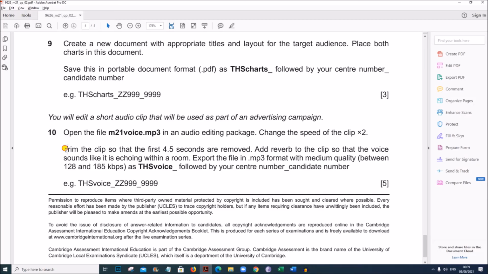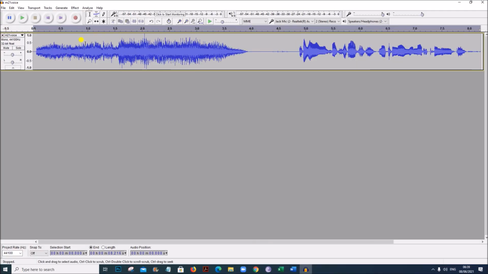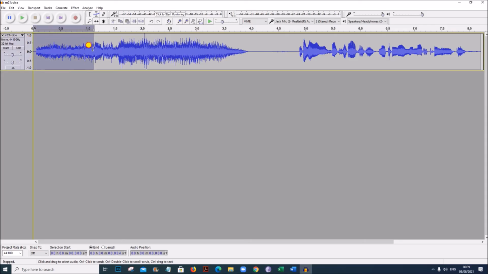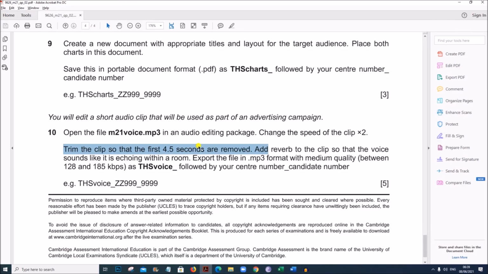Next one, trim the clip so that the first 4.5 seconds are removed. Zoom in, then select the first 4.5 seconds, that means still here, and we need to remove that. So select it and you can cut it. So the first 4.5 seconds are removed.